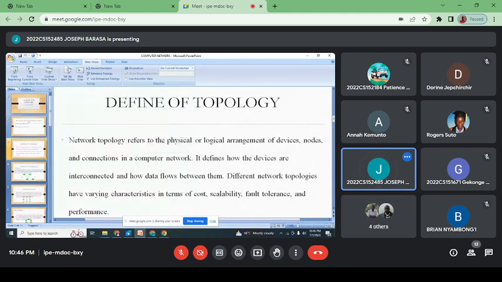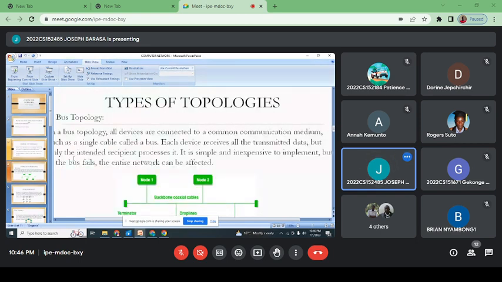After that, we talk about the types of network topologies, and we have different types of network topologies. We will talk about each and every type of topology. Now we will start with bus topology. Let's have Doreen take us through the bus topology.